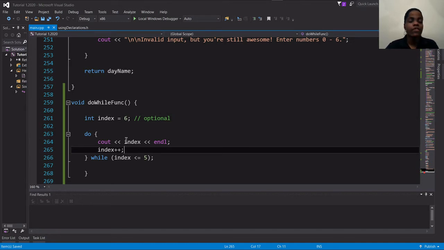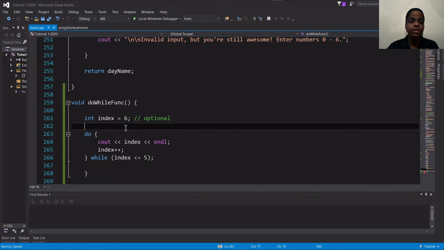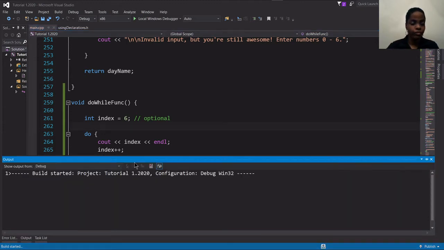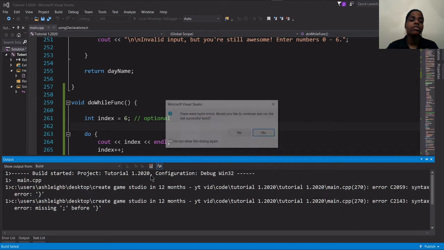Okay, so a difference for this one is that even though index is already 6, this is going to print out 6. Then it's going to say, oh, but 6 makes this false, so it's not going to run again, but it will run that one time, and we'll get the number.